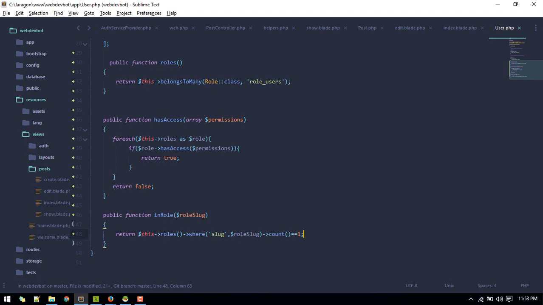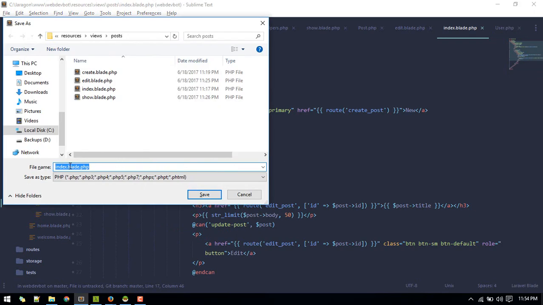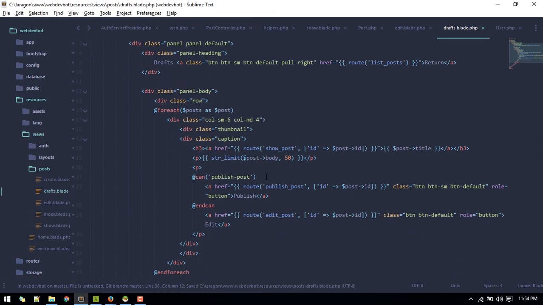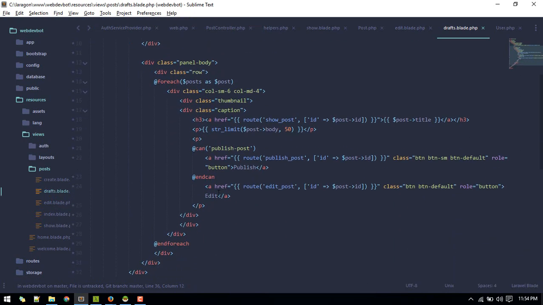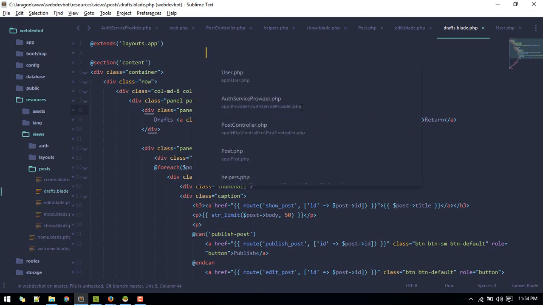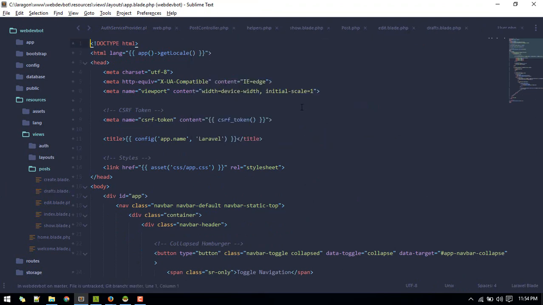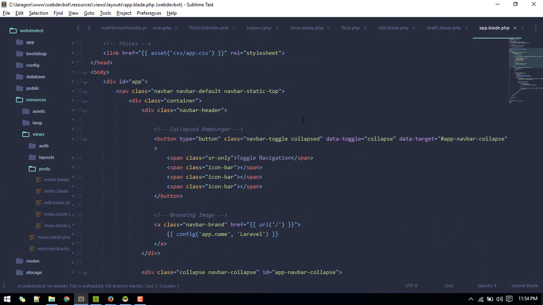And one last step, we need to define a drafts view to show drafts. So that will be similar to index, so I will save it as drafts. It will be very similar to that, and just, yeah, these buttons. So currently we have no links to the drafts page. Let's go to layouts, app, and let's add a link to the dropdown menu.